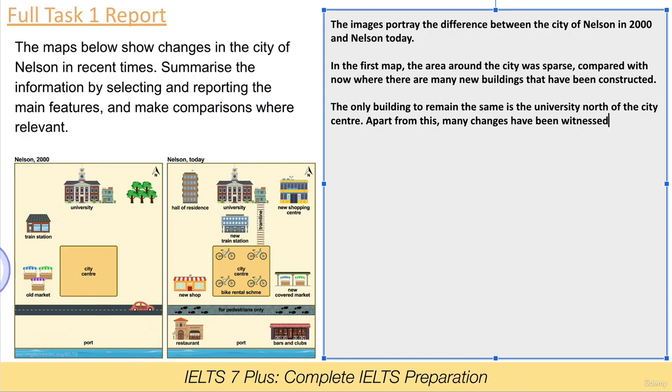Let's talk about the old market. The main one being the old market west of the centre is currently, or maybe has been, transformed. That's a good word for changed. Transformed into a new shop. Okay, so that's the biggest change.